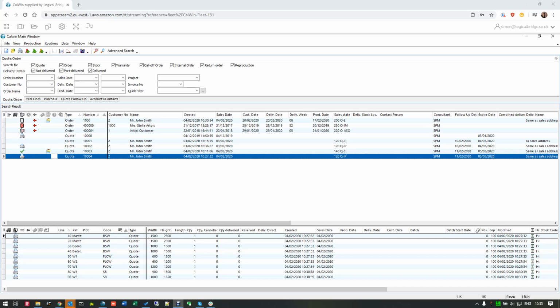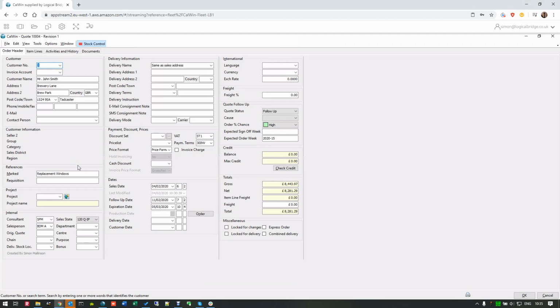Okay, this is a CalWin video to convert a quote into an order and look at the production printouts. I'm going to pick this quote number here, just double click on that, and to convert this into an order, all I need to do is press this order button here.